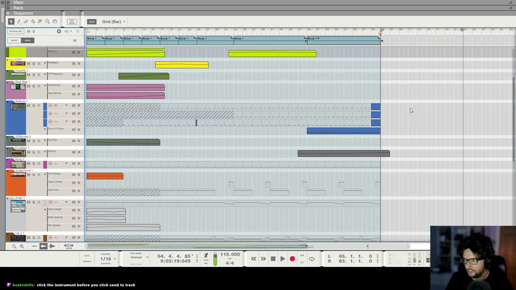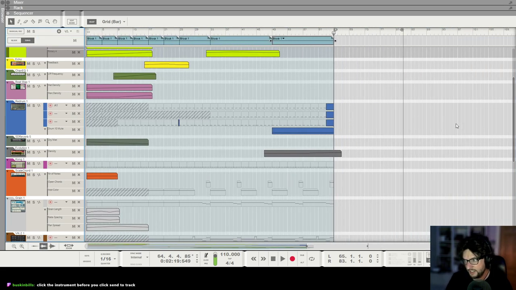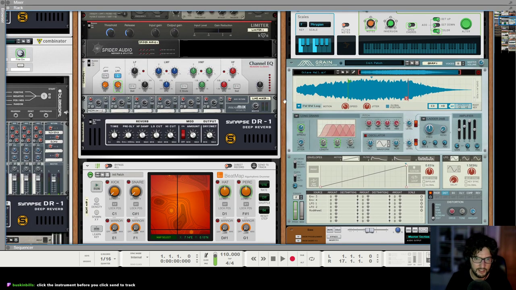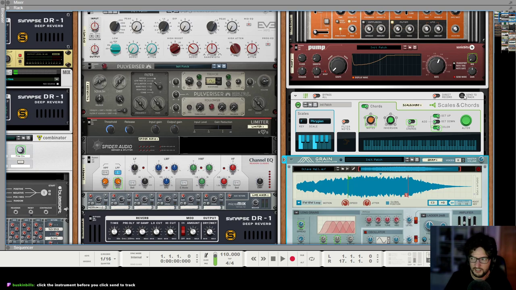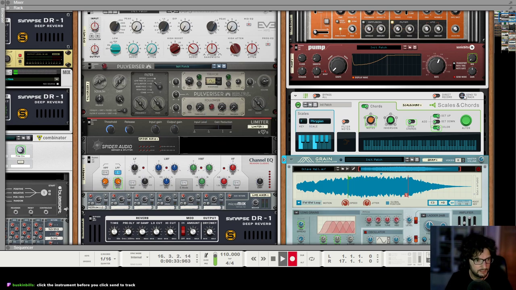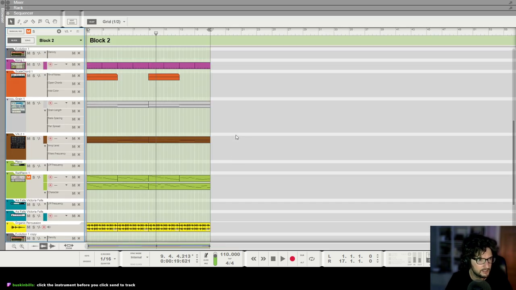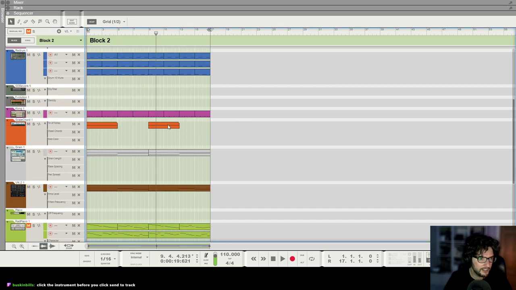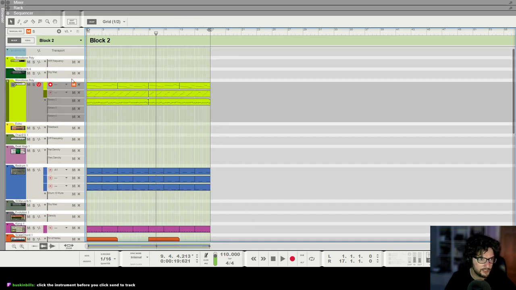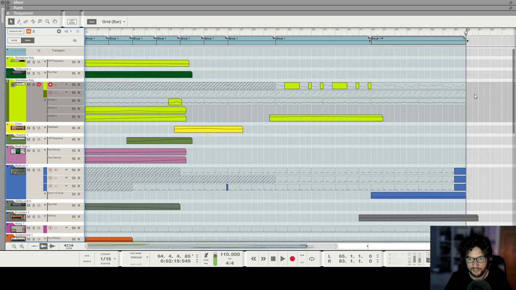I think I'm overthinking this. So, Buskbus says click the instrument before you click send to track. Let's try that. So I've clicked the instrument, let's click on send to track, and let's see if I have any better luck this time. That's still nothing. Very strange. I'm just going to leave that for now, because I feel like that's a whole other thing that I should mess around with some other time. But I think for the most part, that's fine. I'm just going to leave it and just crack on.